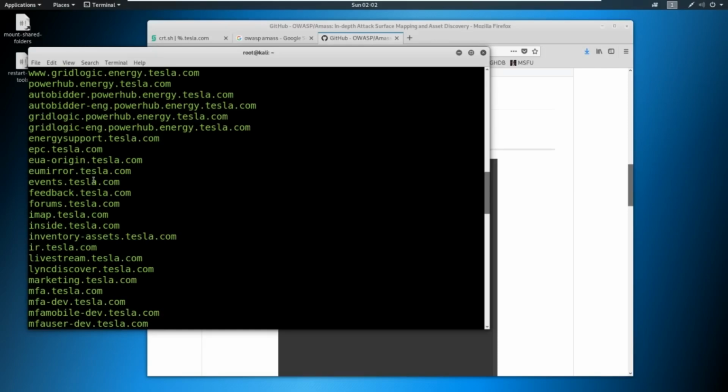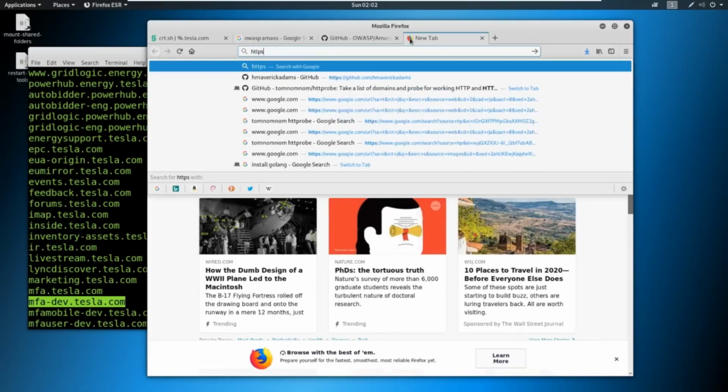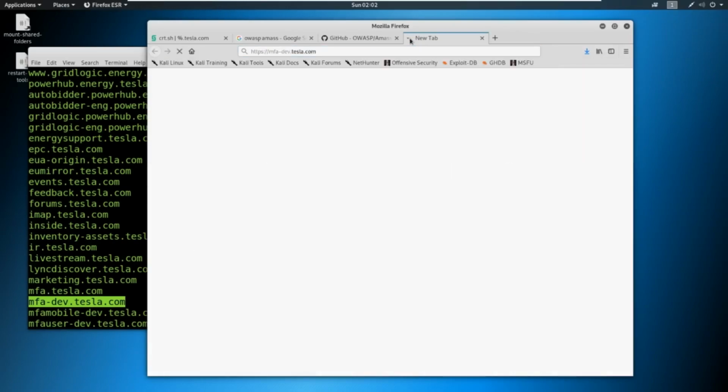Now, not all of these pages are going to be alive also. There's a good possibility that we can go to something like this mfa.dev or -dev.tesla.com and then it won't work. We can give it a go and see. Not always do these work. These are what show up in search engines, but it's worth knowing about them.